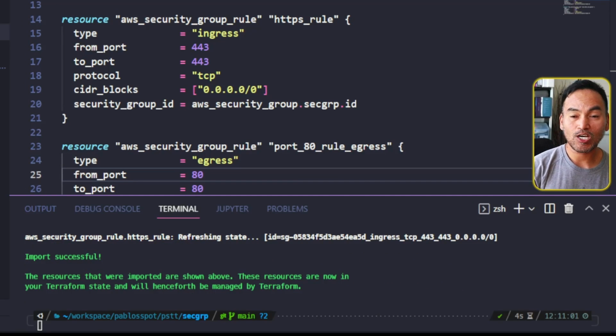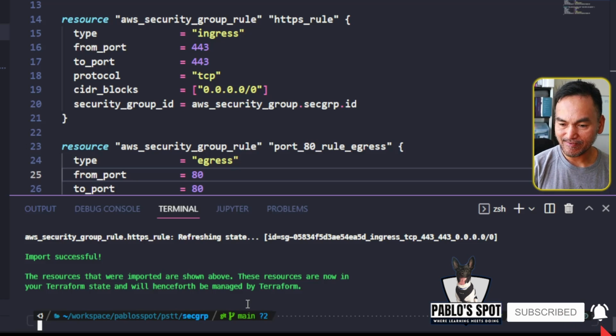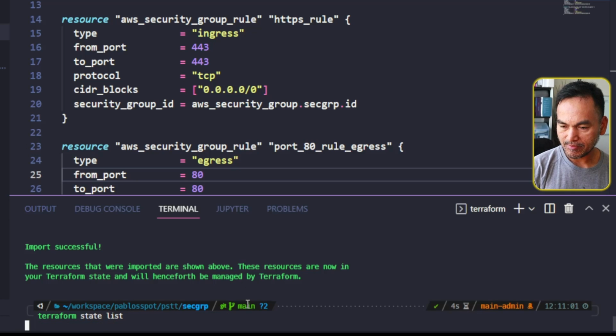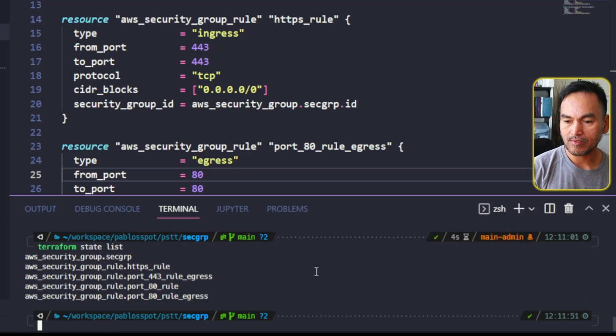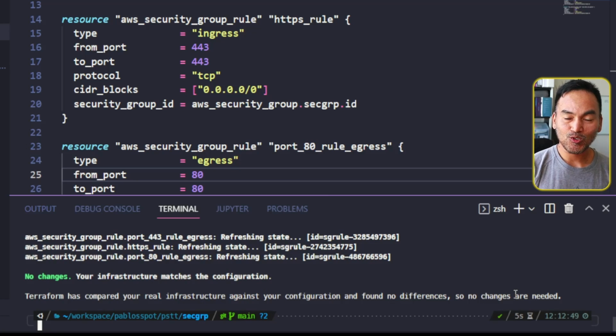The resource has now been successfully imported, and now if I run terraform state list again, my new security group resource called https_rule is now managed using the new name that I set. And then if I run terraform plan, the result shows me that nothing is going to be changed.